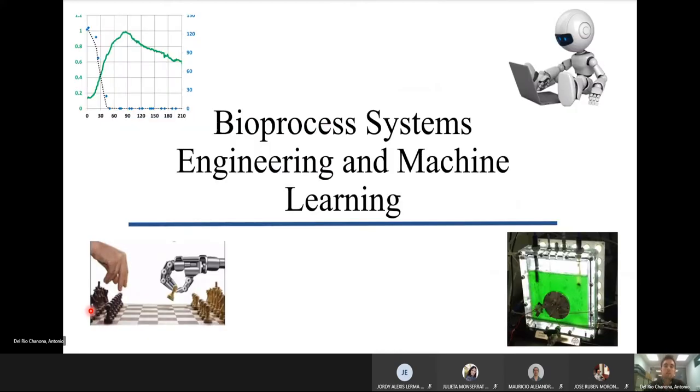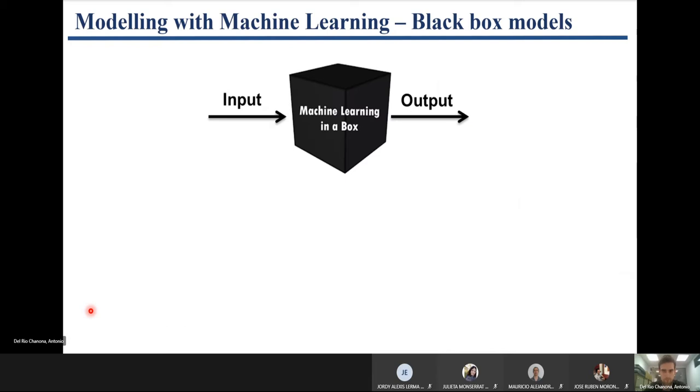And so this is where machine learning comes up, and this is where I think there's an opportunity to embed machine learning techniques into bioprocess models. The main idea of machine learning is that you have some kind of model. We call them black box models, because with machine learning models, we don't know what's happening inside.